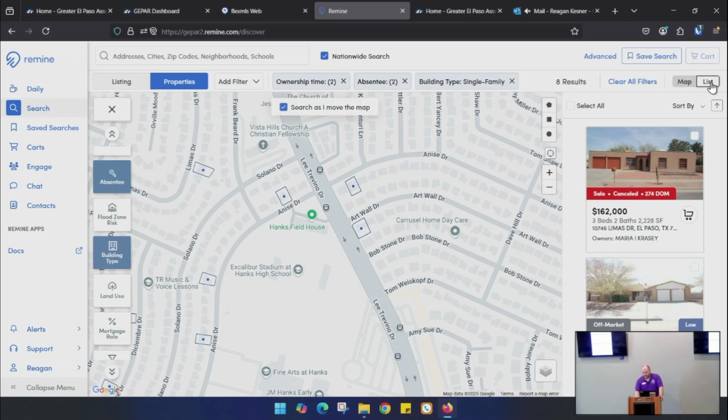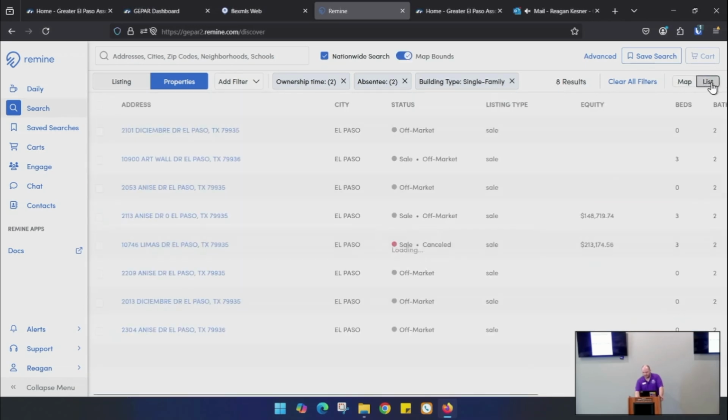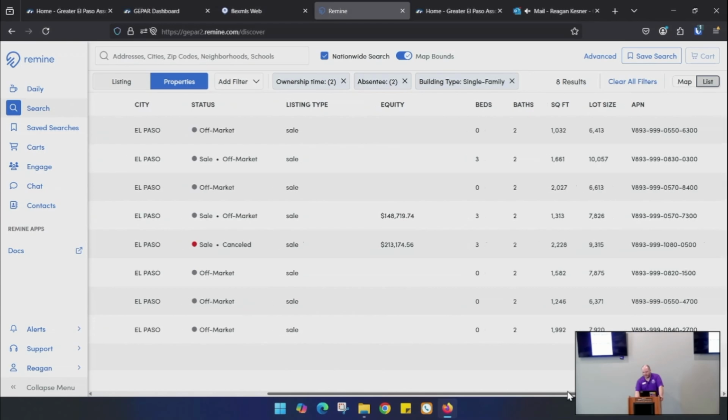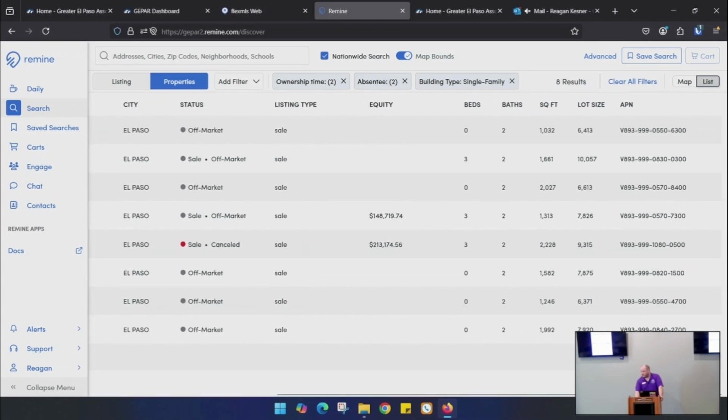And then if we just click list right over here, it'll give us a list of all of those addresses. It'll also show us equity, where it's available, any information it has as far as bedrooms and bathrooms. Now, obviously, this is public records information. It's not always going to be up to date, depending on when they last pulled permits and all of that. But anything with public records, Remine will give to you there.